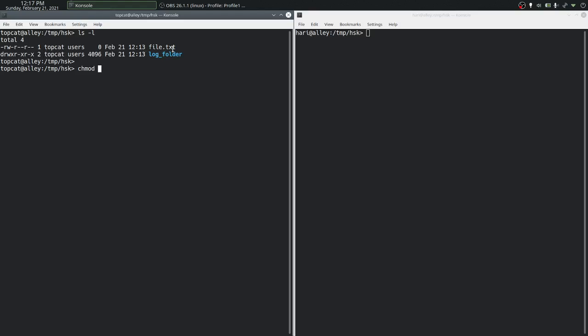Every file and folder has a group associated with it, and the group is users. What that means is anyone belonging to this particular group will be allowed certain permissions on that file, or if it is a folder, on that folder. For this file and folder, the user is Topcat and the group is users.